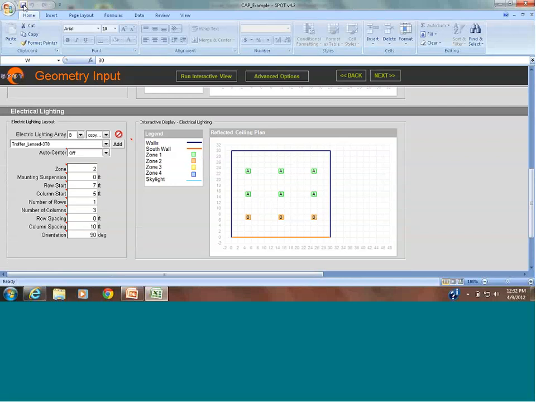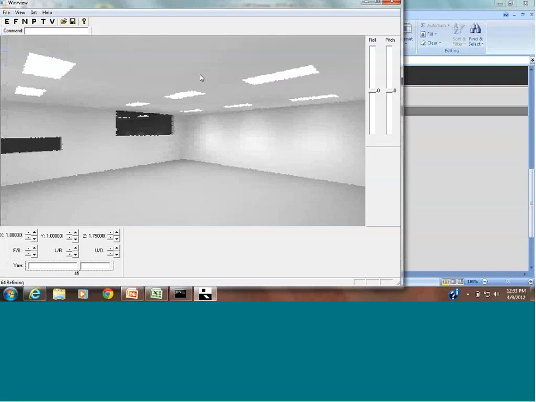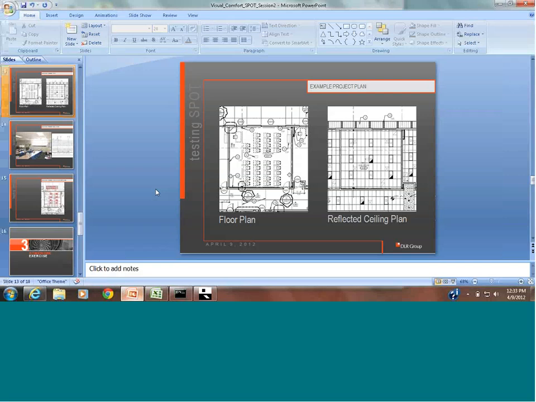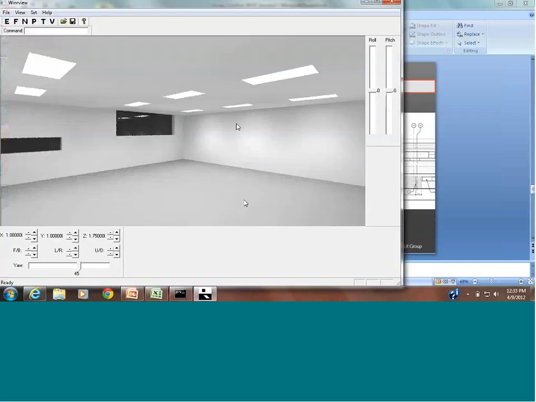Before we go further, again, it's a good idea to save it all the time. And then before we go further, let's run an interactive view. So this will tell you really quick that your input is correct based on this photo here. Okay. Again, if you want to save it, you can.